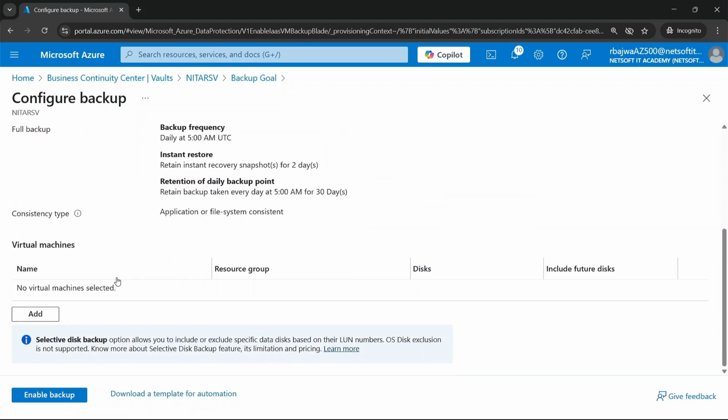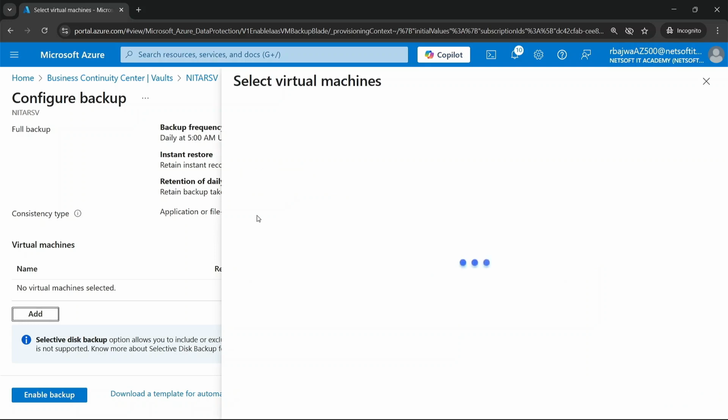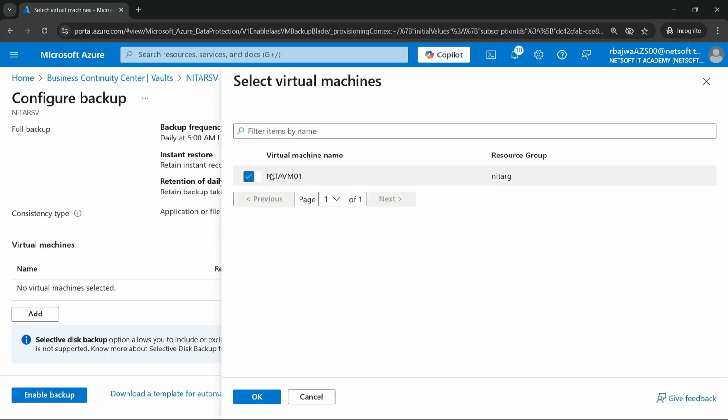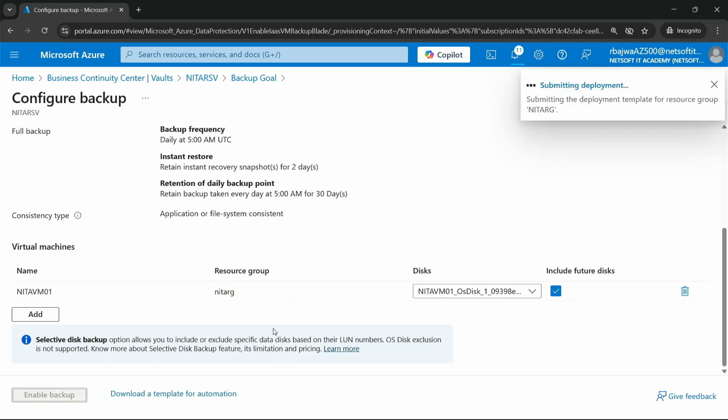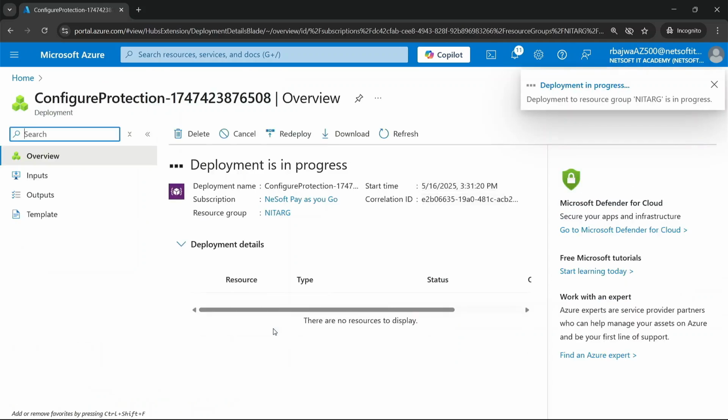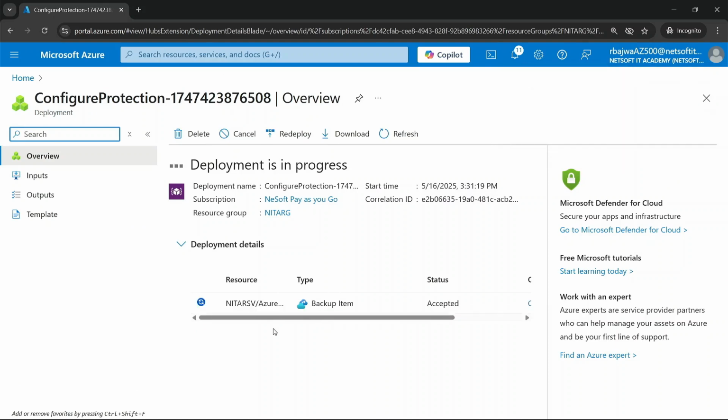Perfect. And now let's add the virtual machine which we want to backup. I want this machine. Perfect. Now you click on enable backup. Remember, enabling backup will not start the backup process. It will wait for its runtime. It's once a day, so it can be at any time. But you can actually force start a backup. So once it is initiated, I will show you how to force start a backup.